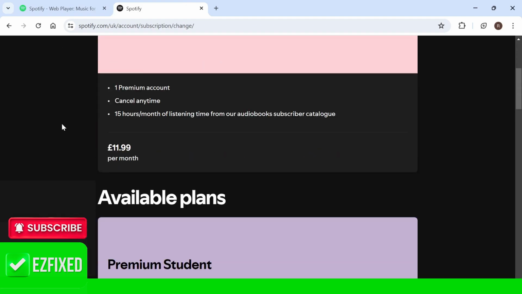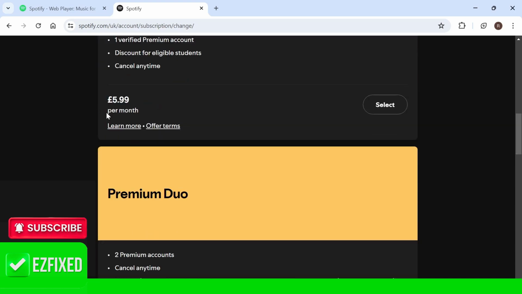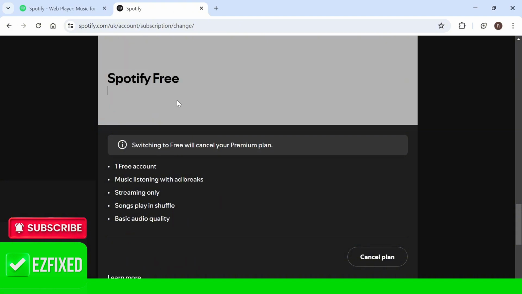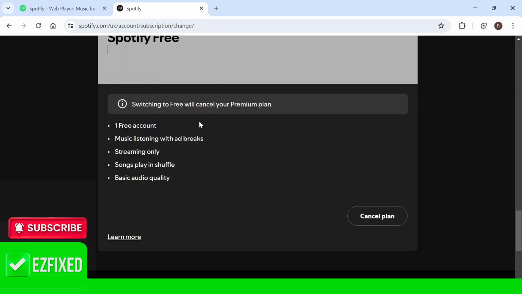And then from here, we're just going to scroll all the way down past all of these different plans. And then you'll see this option right at the bottom for Spotify free. Now, to cancel your plan, all you need to do is go ahead and select cancel plan down here.